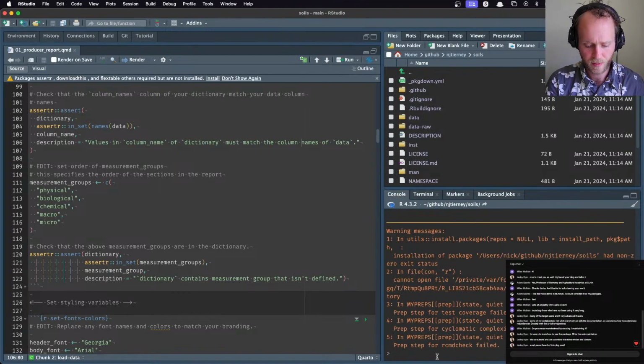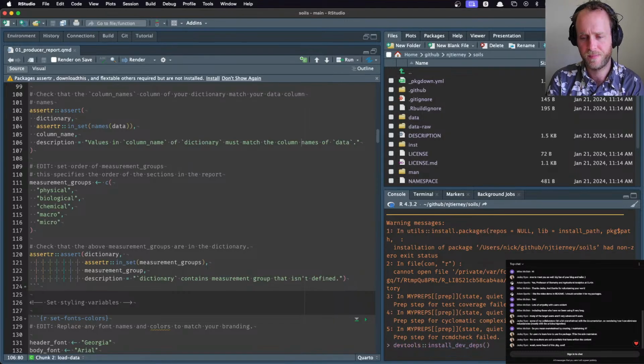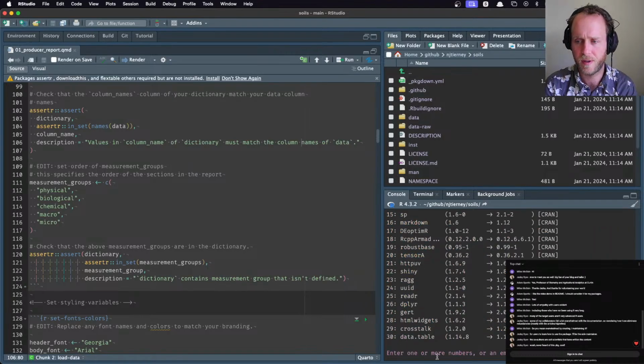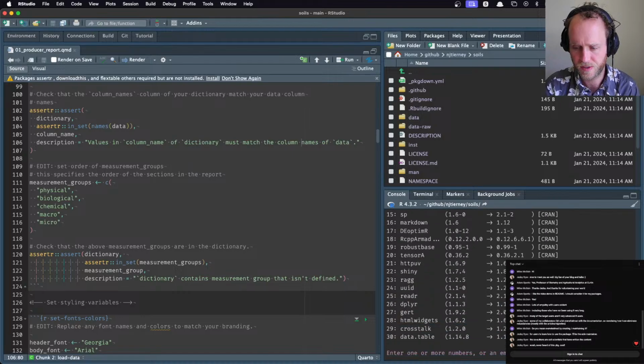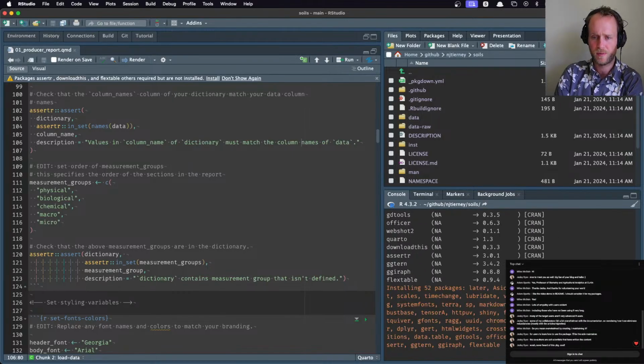To make sure I can install this package and run everything, I'm going to run install dev deps. This is from the DevTools package. And yeah, I actually have a setup. Oh, okay, we got here. Let's just go with number 2, CRAN packages only. So install dev deps will go through and make sure I've got all of the things I need in order to run and use this package.